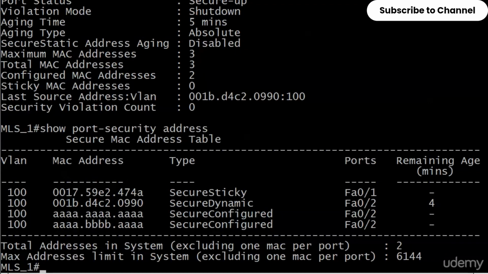And that's it. So now we have 1 secure sticky address, 1 secure dynamic address, and 2 secure configured addresses in our table. And you also got to see the error disable recovery mode command, which in the right place is a fantastic command. That wraps up our time with port security for now.